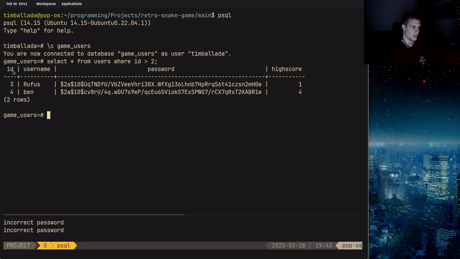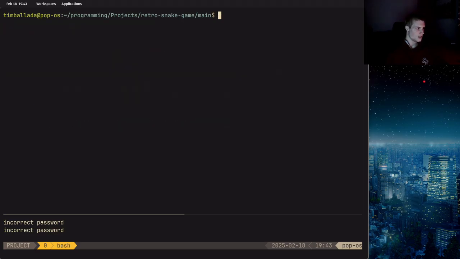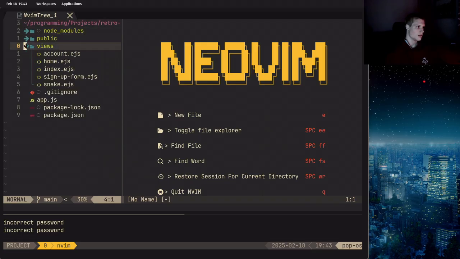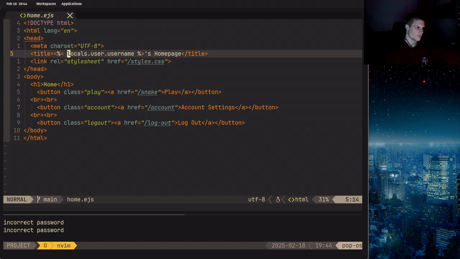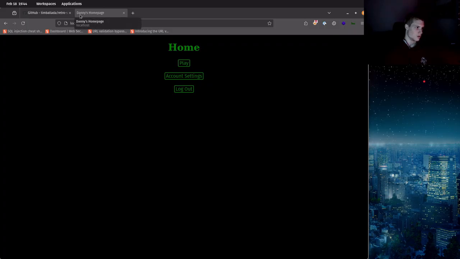But as you can see, it correlates ID, username, password, high score. All that data is accessed and then passed through to EJS through the locals object: user, which is the table, username, which is the column in that specific row. So we can see home.ejs, the user's homepage, and if we go there, you can see the title, Danny's homepage. So that's how you access that.